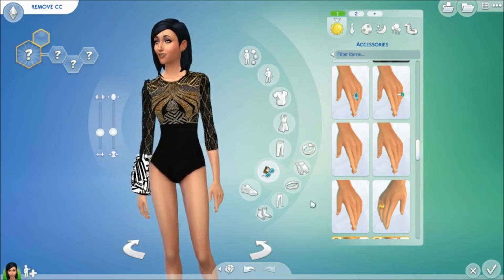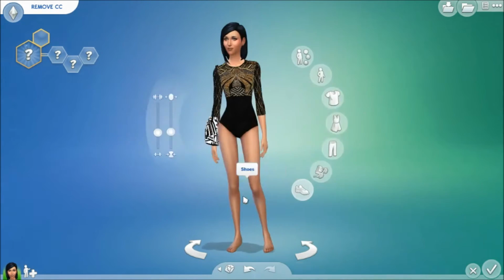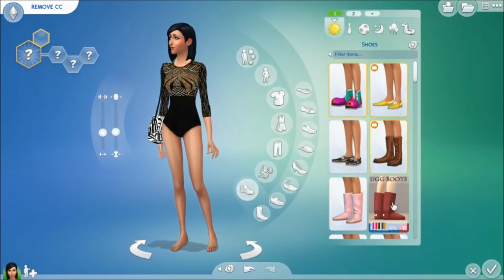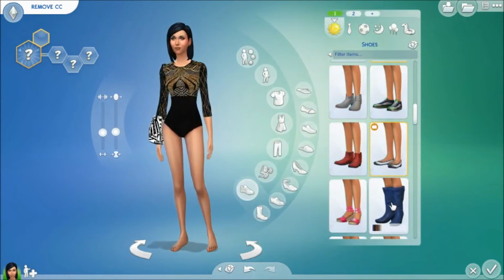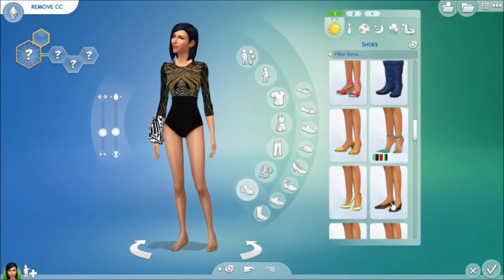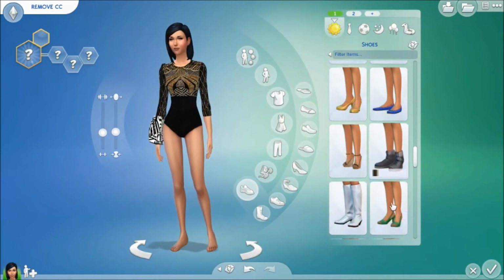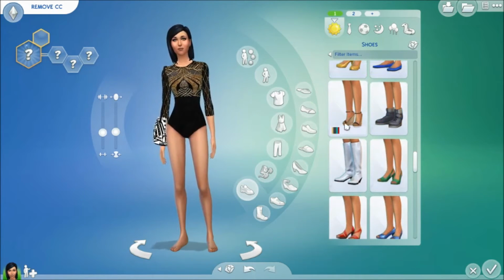Okay, and then the last fit, I think, was with her shoes. There was a pair or two pairs in here that I want to remove, and I believe they were wedges. Oh, here they are.